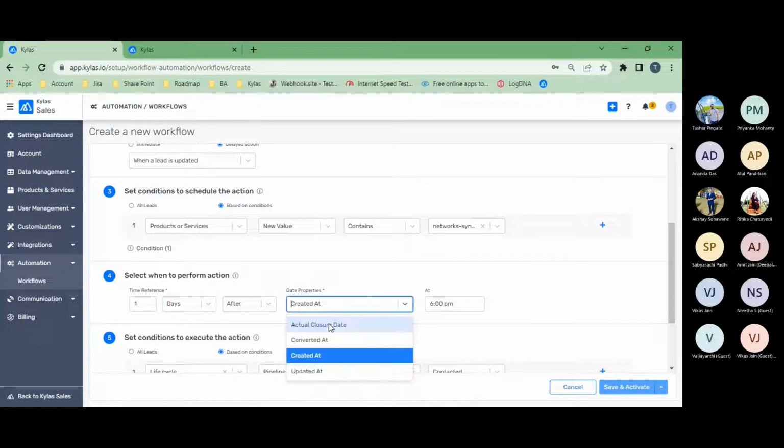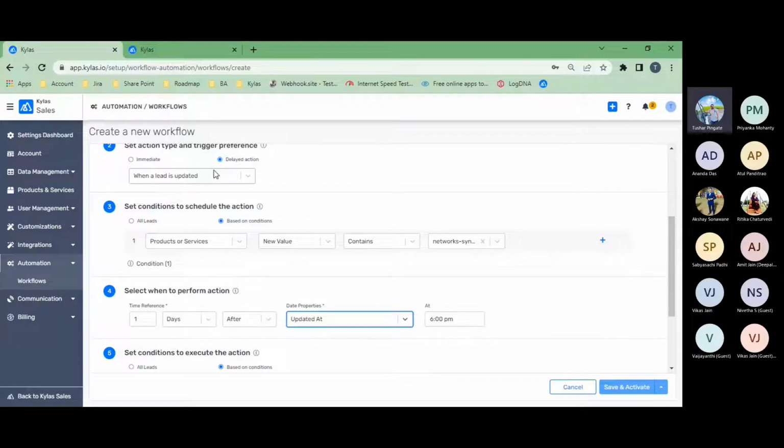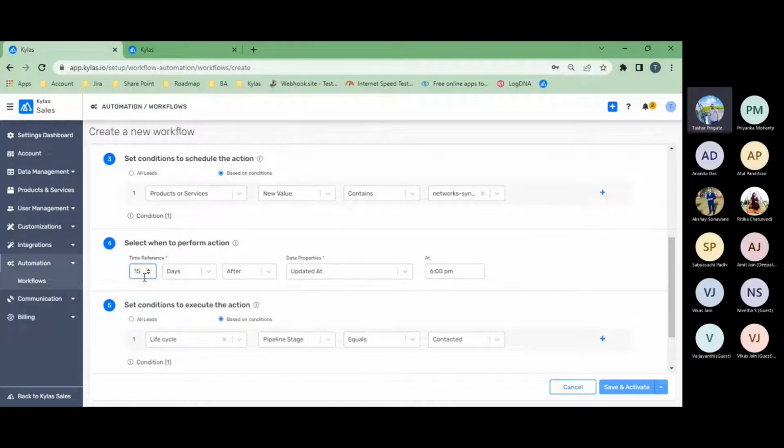And updated it. Okay. So whenever the lead is updated and I get to know that the lead is interested in this product, I have 15 days to check whether the products are in inventory or not. So let's say I have selected 15 days after updated at. I have updated this product and I want to send this data to my inventory application, the ERP management application. Okay. So I'm selecting a random time, say 11:30 p.m.